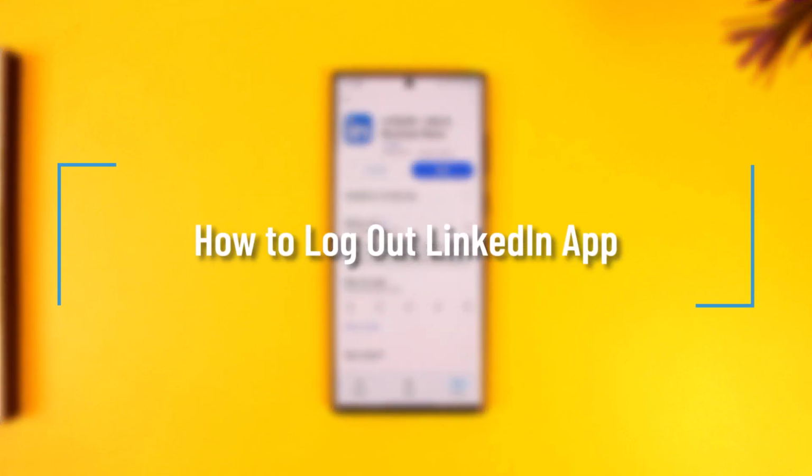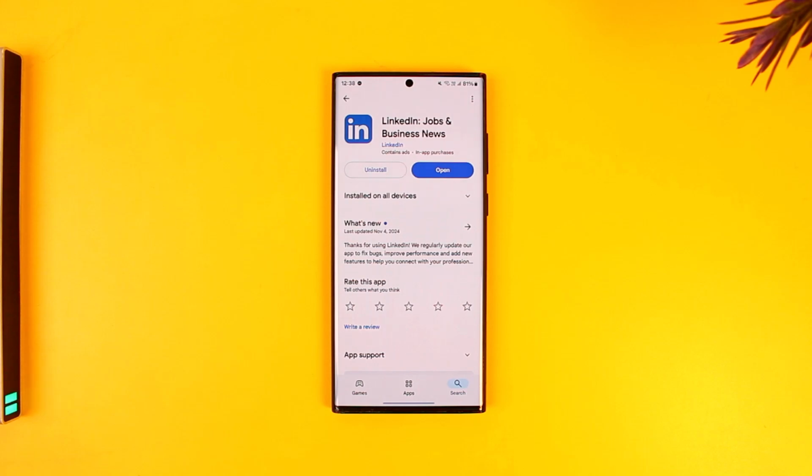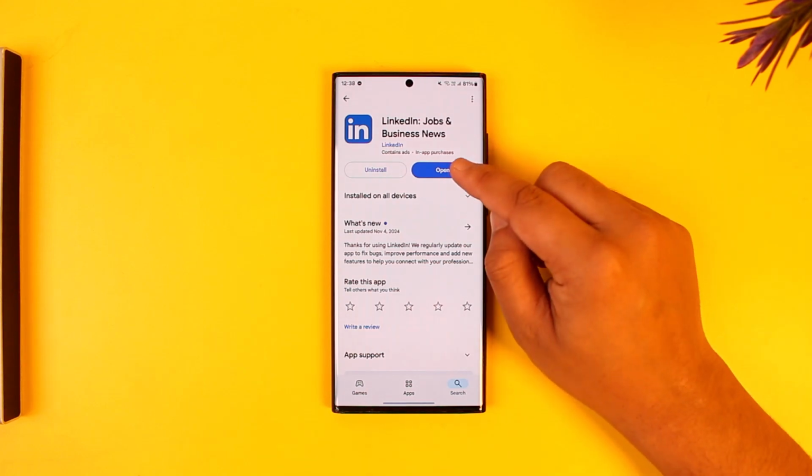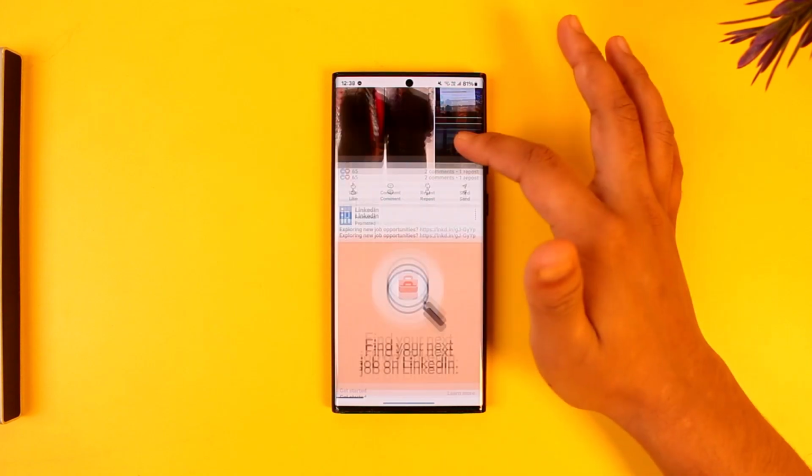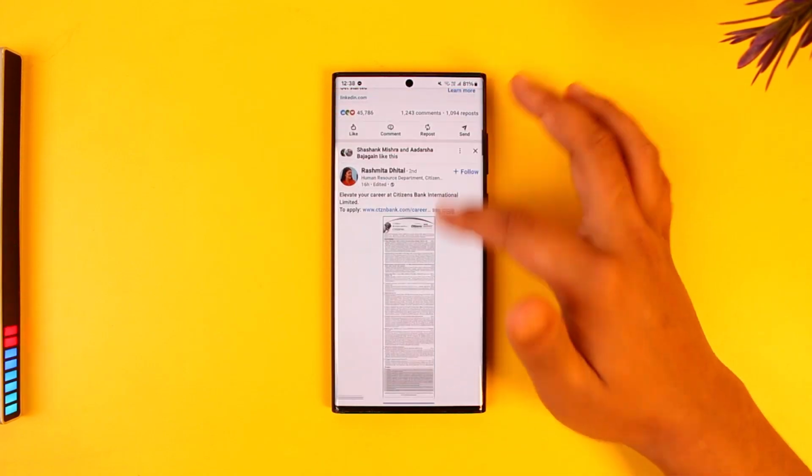How to log out of LinkedIn app. If you'd like to log out of the LinkedIn app, it is actually quite very simple to do so, because all you have to do is first of all make sure to launch the LinkedIn application. And currently you can see that I'm successfully signed into my LinkedIn app, right? So what if I want to sign out of my LinkedIn app?